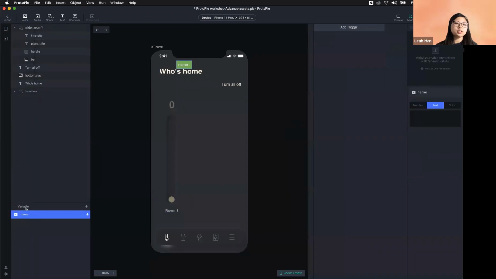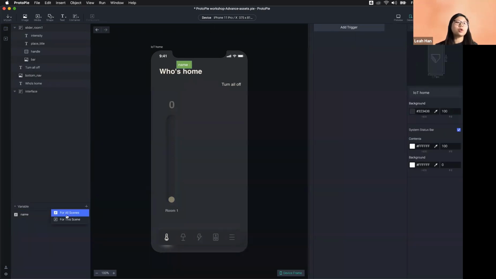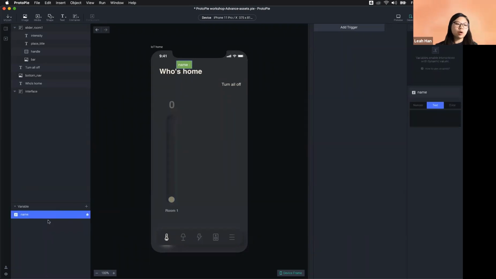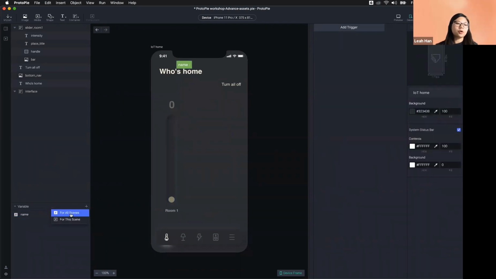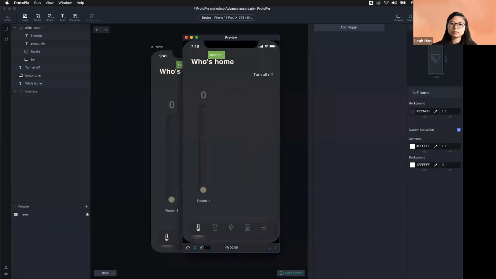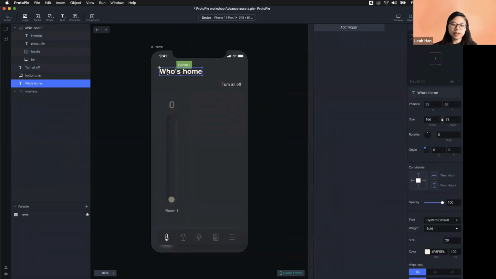So here you can see the variable you created before, name, is here, because we created it for whole scenes. That means a for-whole-scenes variable will be shown on every scene. And now what we want to do is, when I jump to this page, I want to show my name here in a text layer.